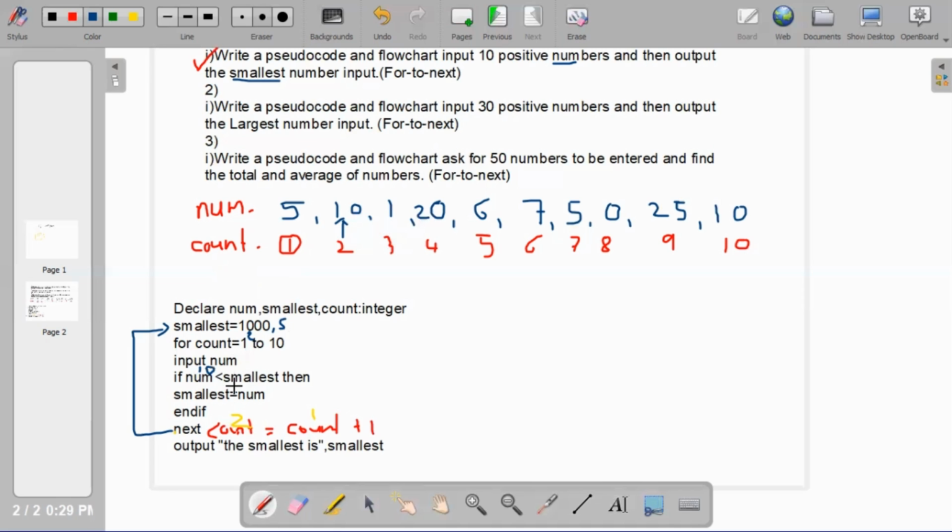Now compare with the smallest number. The previous smallest number is 5, right? It's compared with 5. Now tell me, is this condition true or untrue? It is untrue. Then it is not storing the number as the smallest number. Then it ends. Now the count is already rotating. What's the count value here? Before it is 2, then 2 plus 1. Now the count becomes 3.